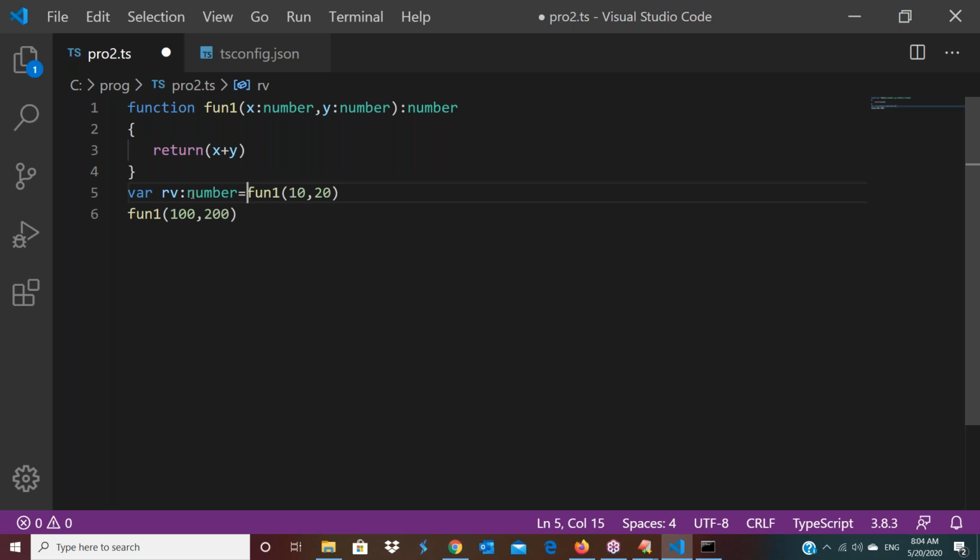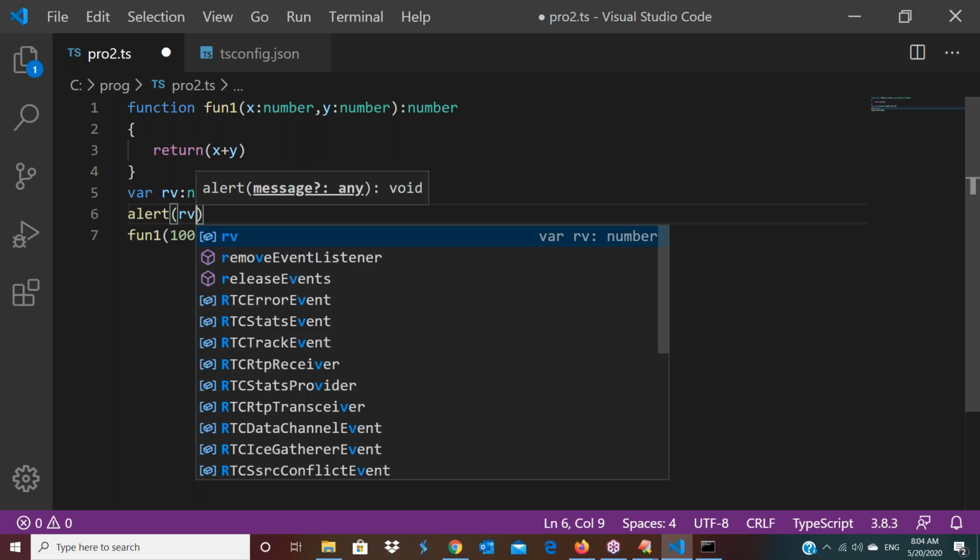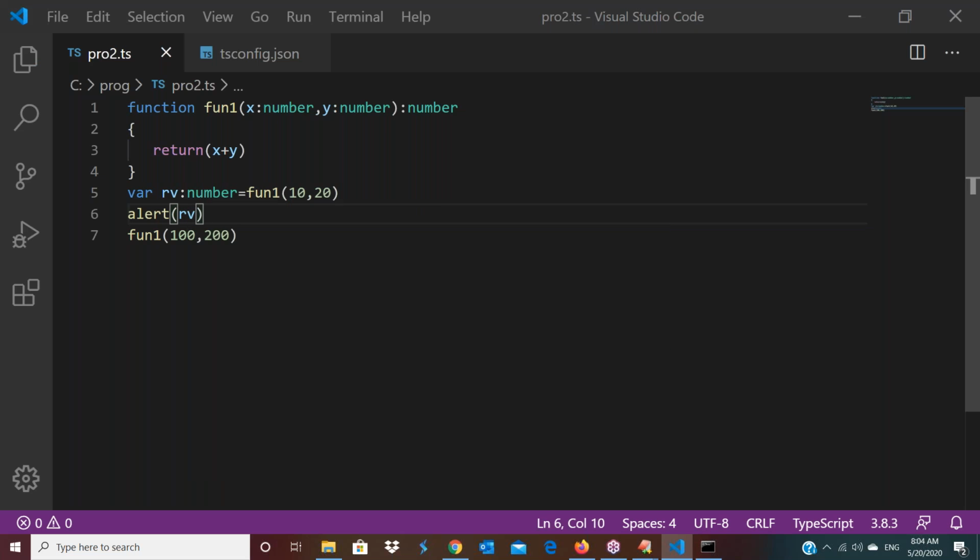Means whatever values are returned by these functions, those values we are storing in variable rv. But now fn1 is the function. That function's return value is stored in variable rv. What is the return value? x plus y, the sum of these two numbers. Finally, I'm using alert rv here. Now save this, and when I refresh, what is the output we are getting? That is the output we are getting here.